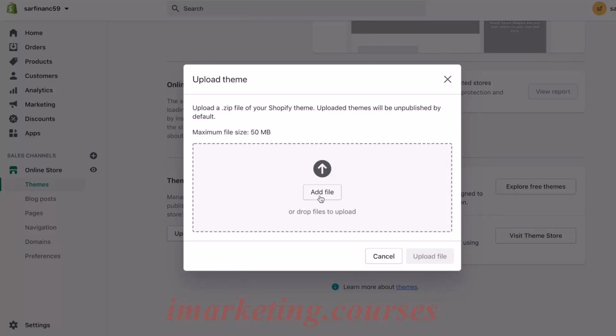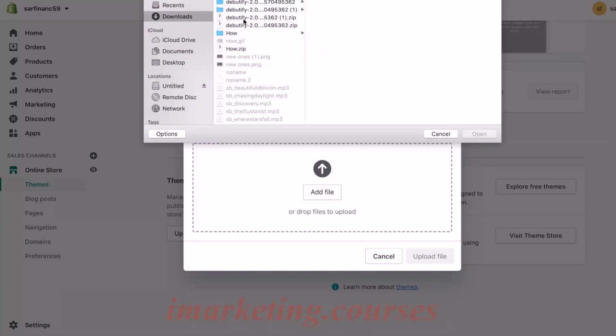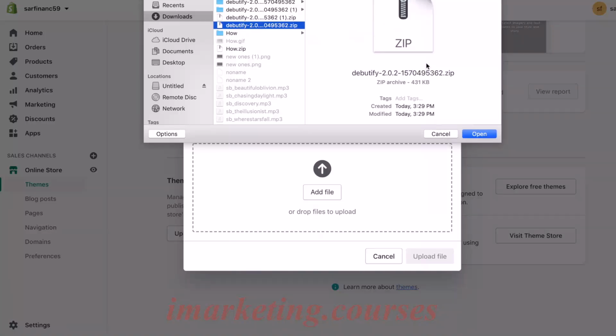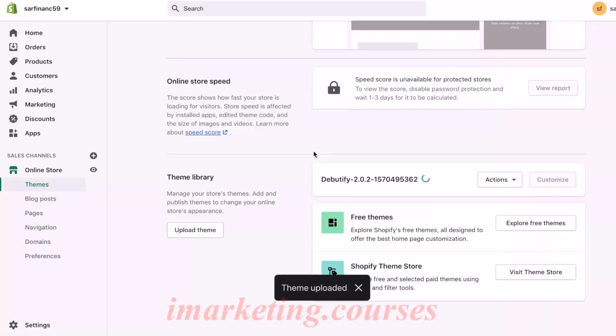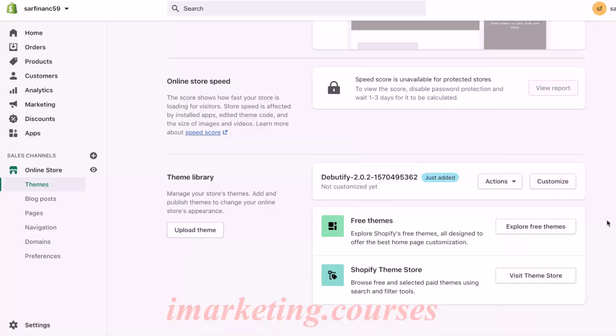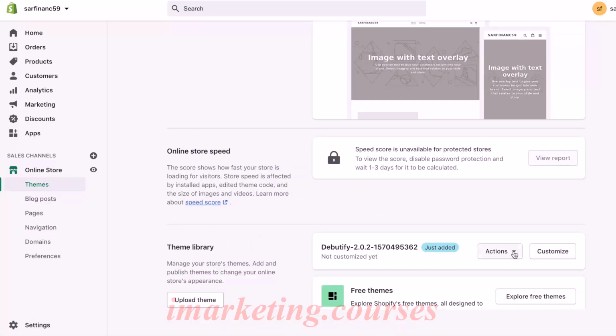So I'm going to click add file. And as you can see, it's right here. It says Beautify. I accidentally downloaded it twice, but it's just one. So it's the zip, or it might not look like this for you. It might look different, but as long as it says Beautify, click open, click upload file. So now it's just gonna load, so we're gonna wait for it to load. Okay, so once it's loaded now, what you wanna do is click on actions, then click on publish.